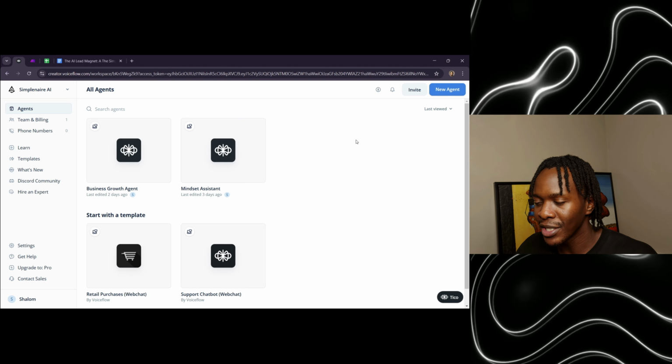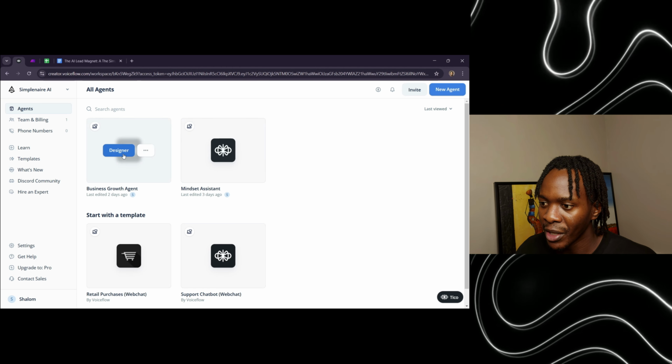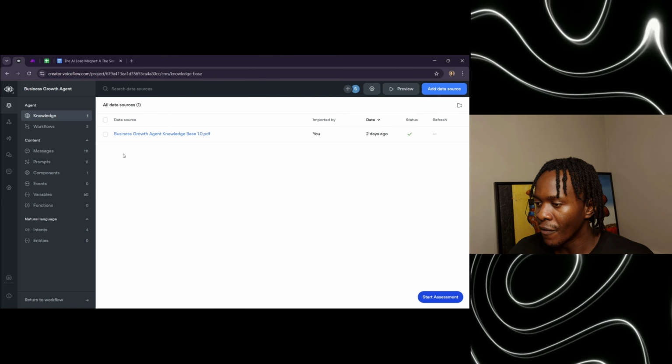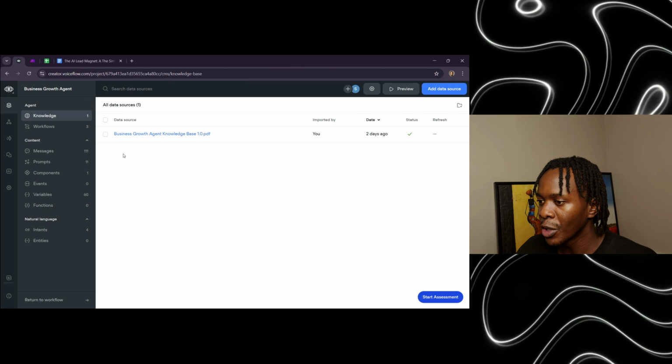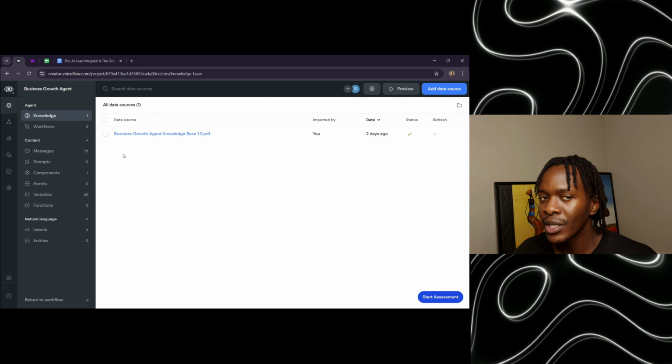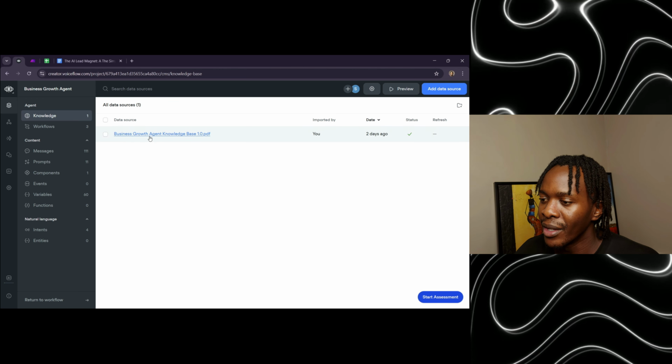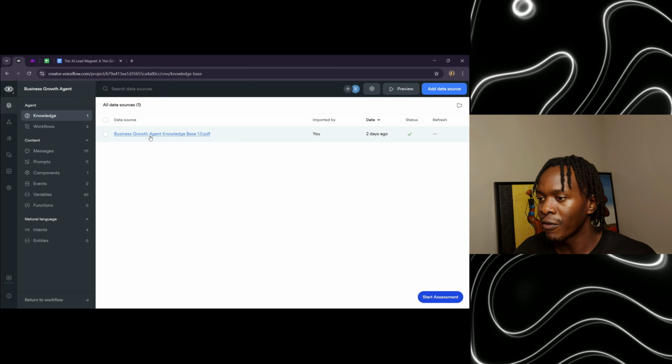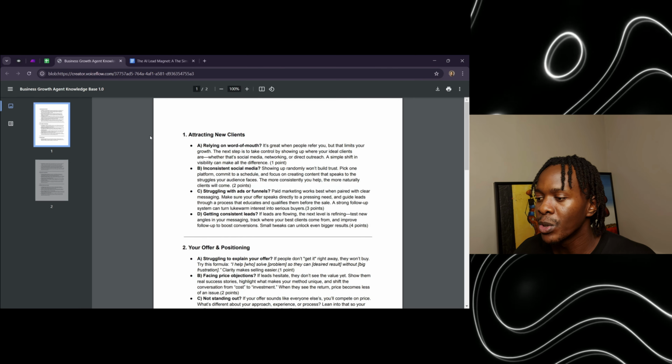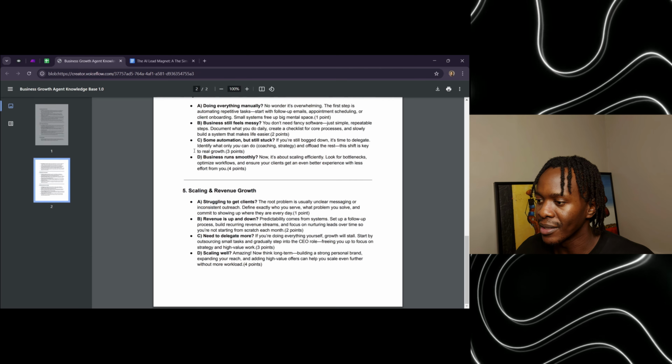So to build out the agent, we're using VoiceFlow. Go ahead in the designer. All right, so the first thing that you're going to do is upload your knowledge base, which is your expertise and the information that the agent is going to draw from to give your users their personalized insights.